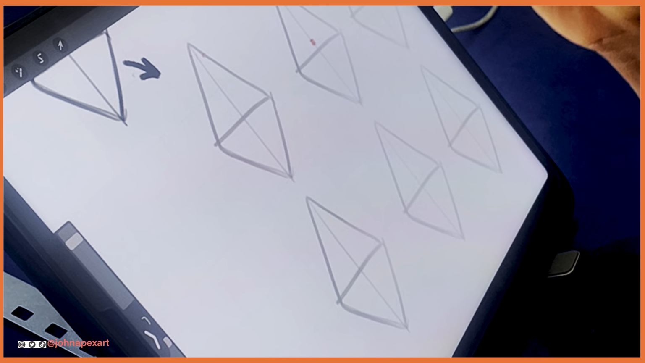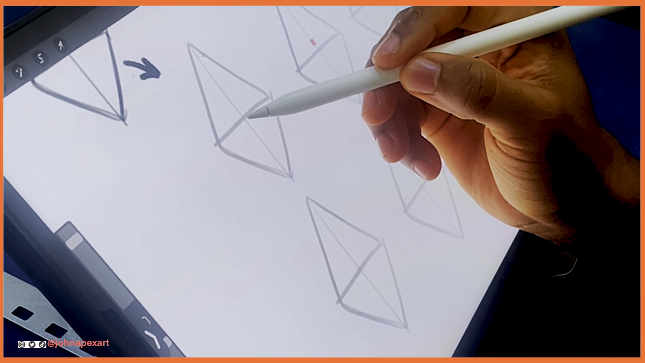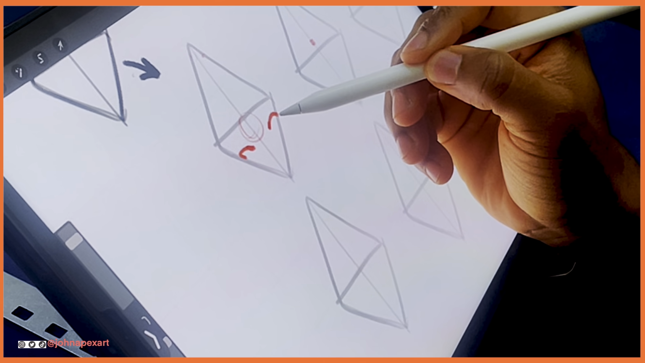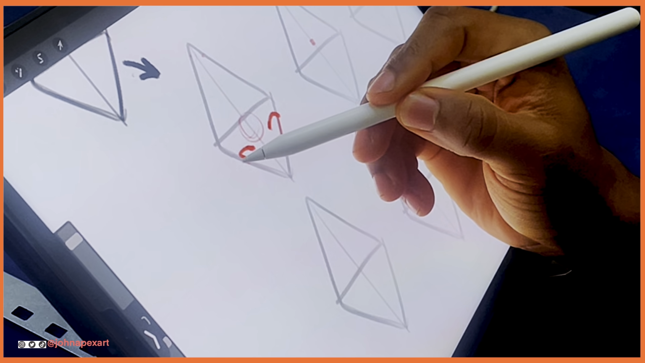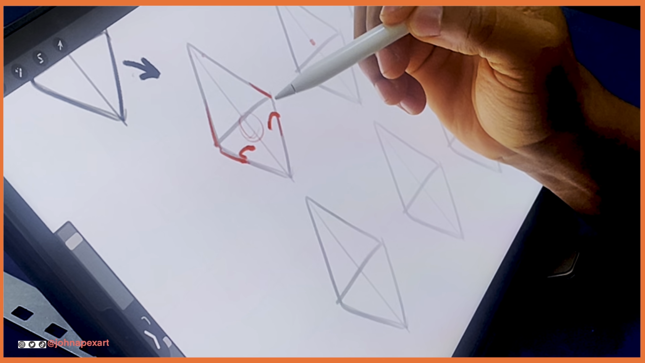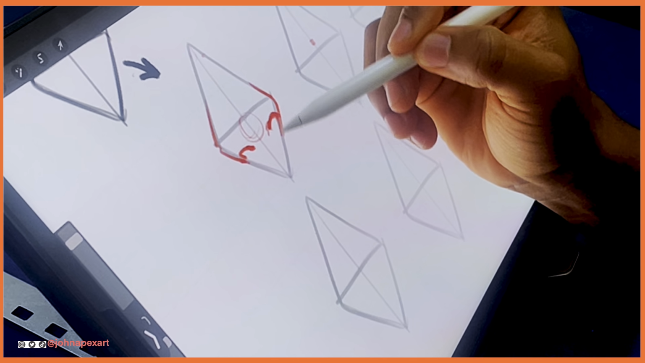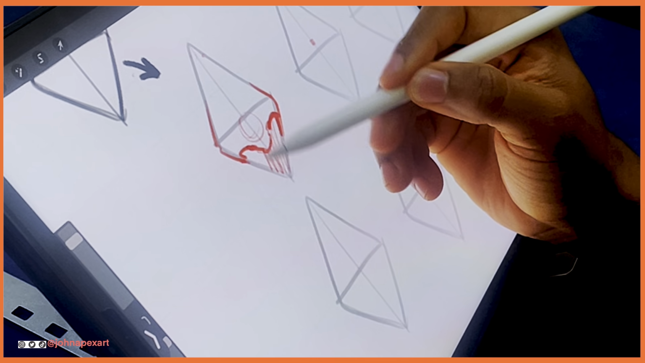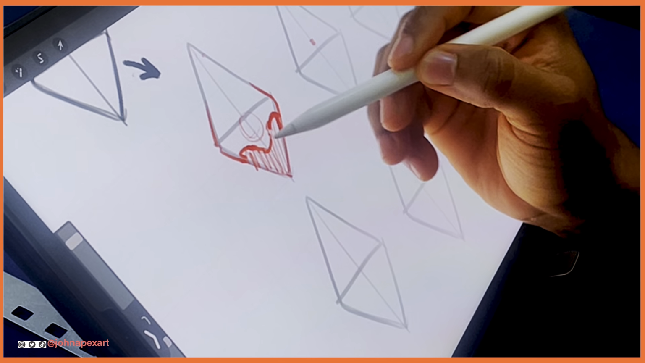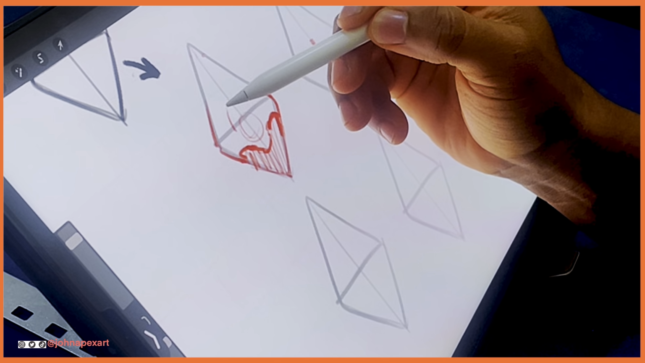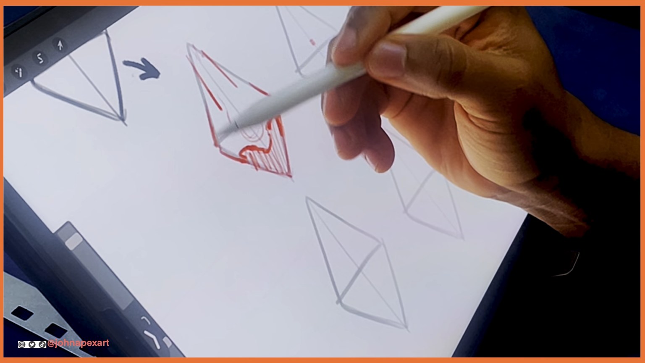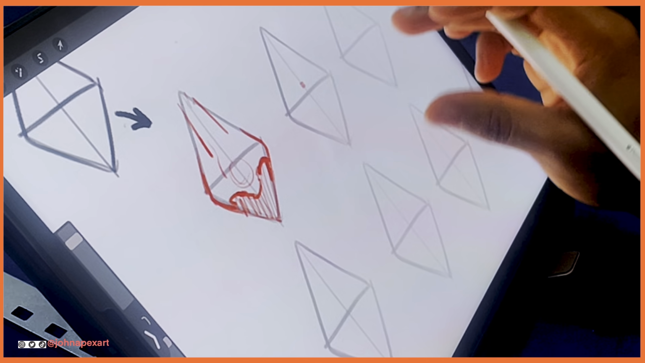So with just this diamond shape, we can achieve the front view of the nose, like this. And this can be like the shoulder, the shadows, the cast shadow. You're not going to get all the parts of the nose, but this is going to help you to get the front view of the nose.